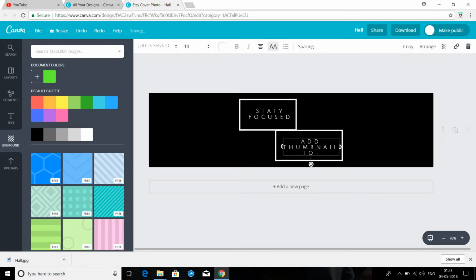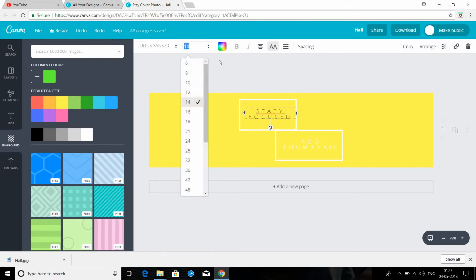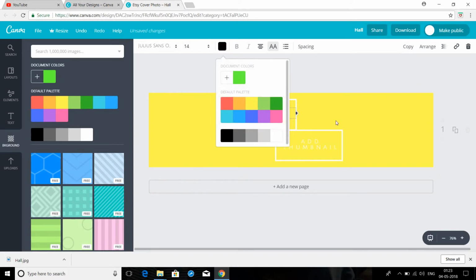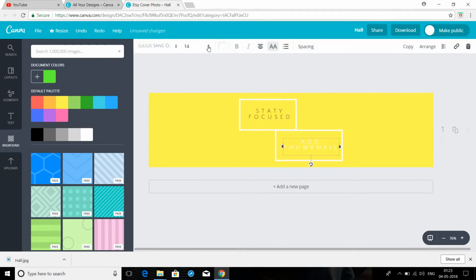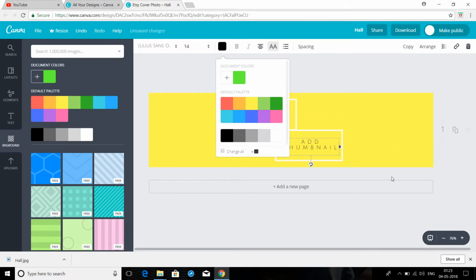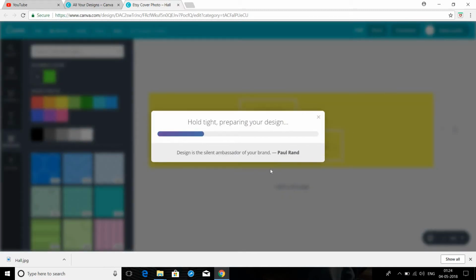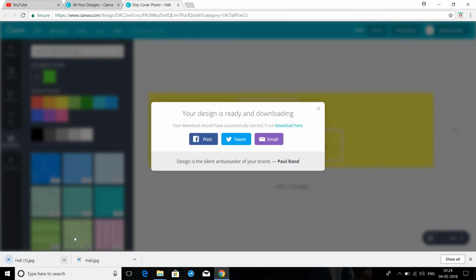Control Z. Change it. Let's change the color. Let's keep yellow. This, I'll make it black. So let's make this black. Sorry, black. Yes. Then download. Boom, it has downloaded. One more.